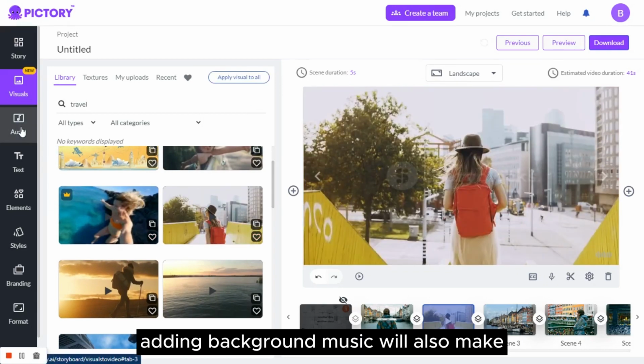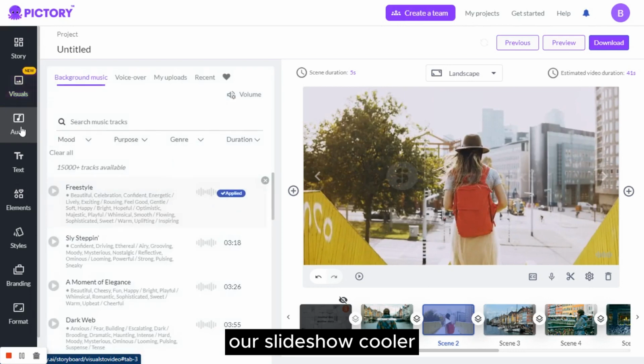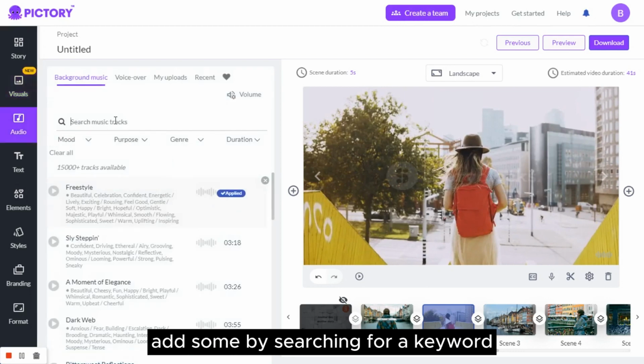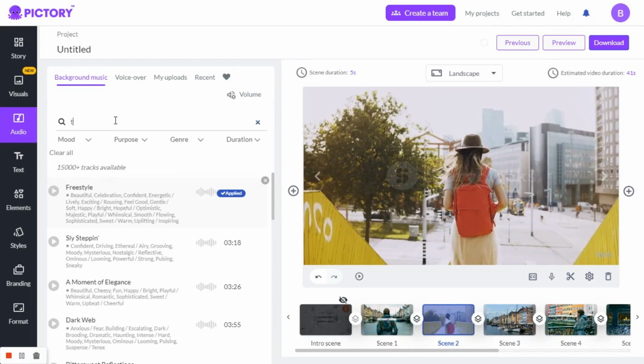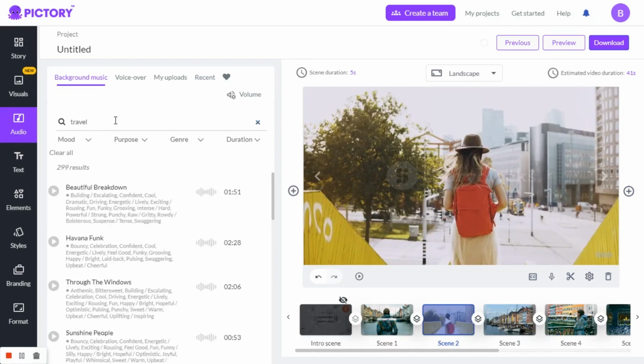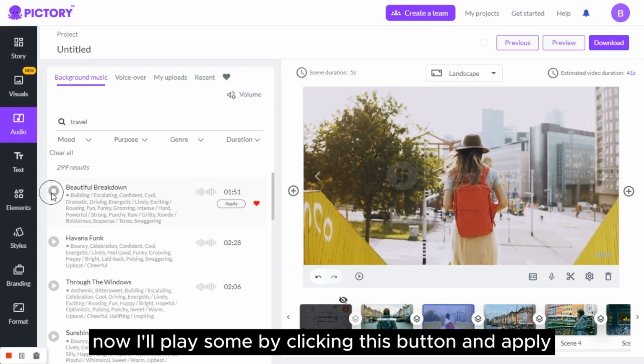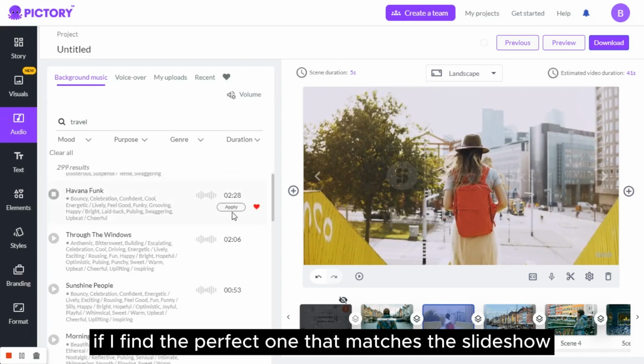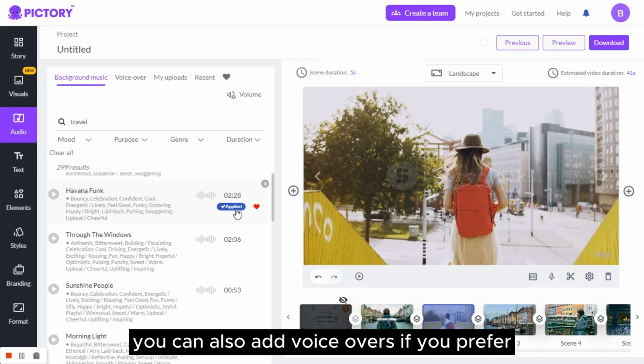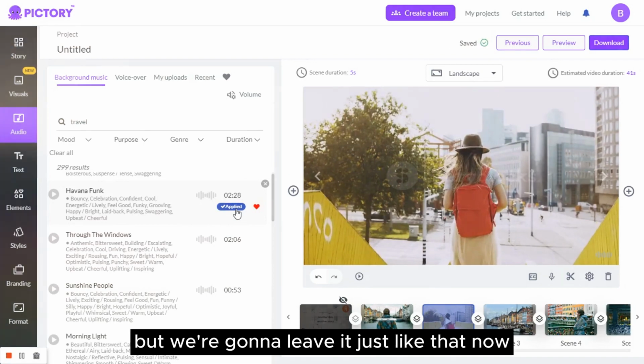Adding background music will also make our slideshow cooler. So what we're going to do is to add some by searching for a keyword, for example, travel. Now I'll play some by clicking this button and apply if I find the perfect one that matches the slideshow. You can also add voiceovers if you prefer, but we're going to leave it just like that.